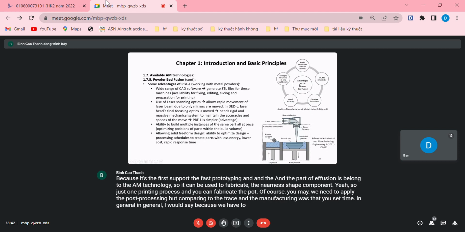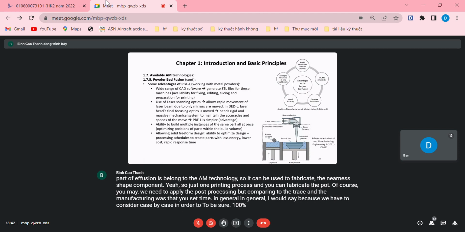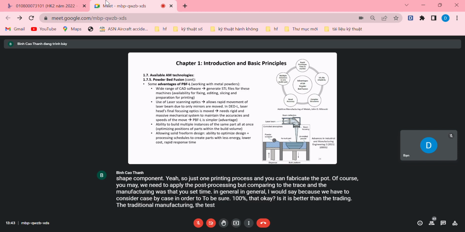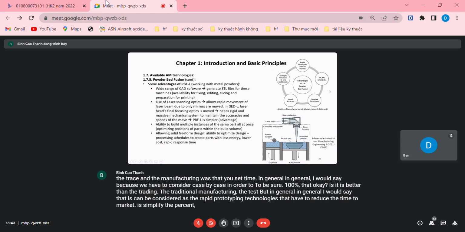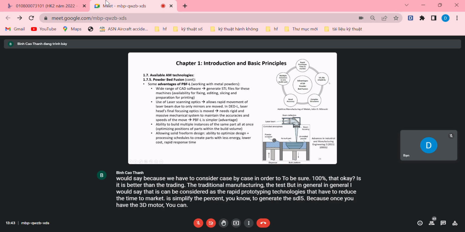In general, I would say, because we have to consider case by case in order to be 100% sure that it is better than the traditional manufacturing process. But in general, it can be considered one of the rapid prototyping technologies that reduce the time to market. It simplifies the process of generating the STL file, because once you have the 3D model, you can quickly convert it to the STL file.